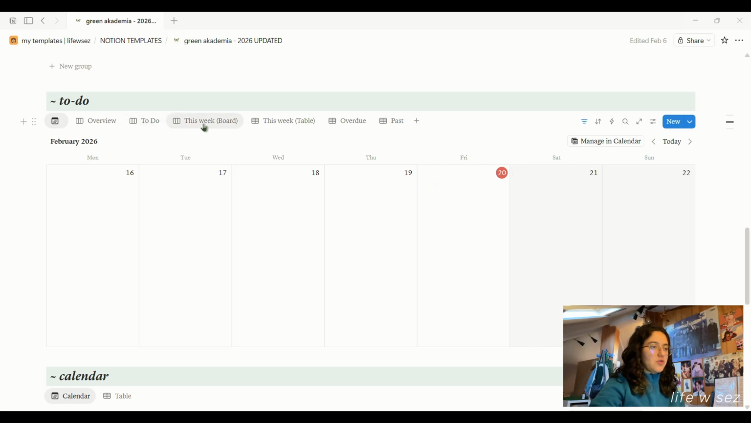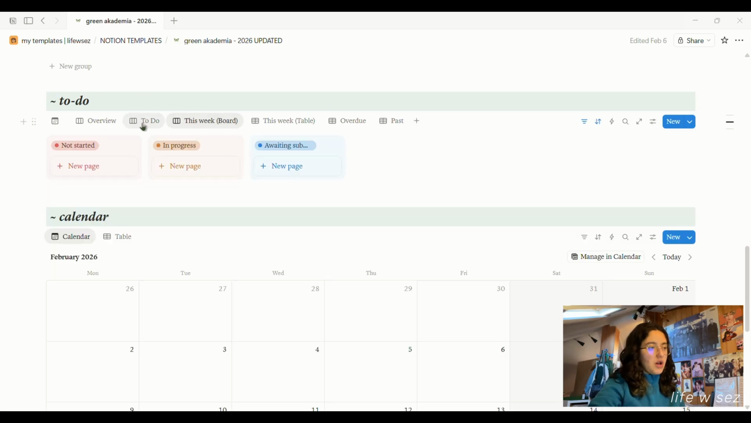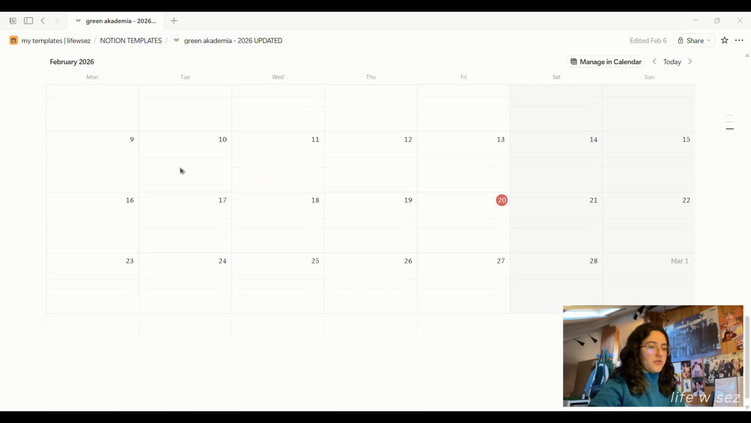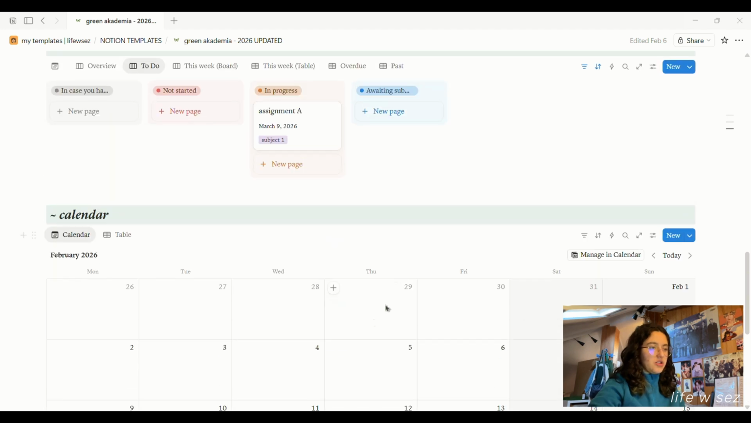I don't really like to put it in this week board or to-do because it's also a board, and it gives me a nice look of whatever I haven't started and whatever I have already done but I haven't submitted for some reason. And then you have just a calendar where I normally put my exams, my presentations, etc.